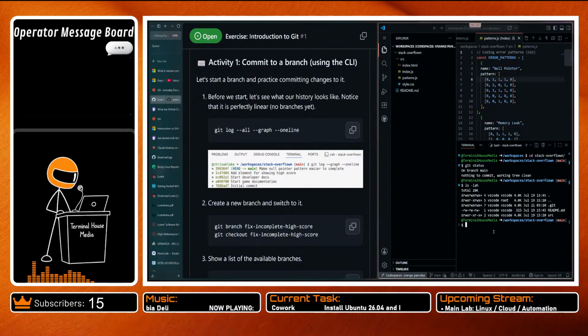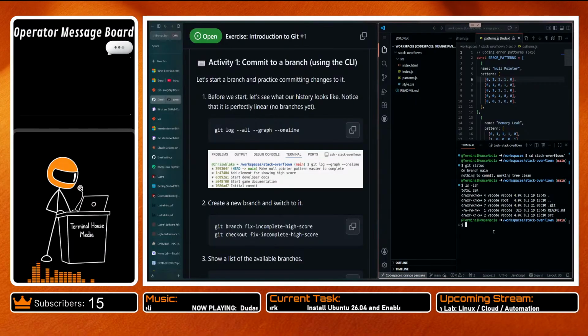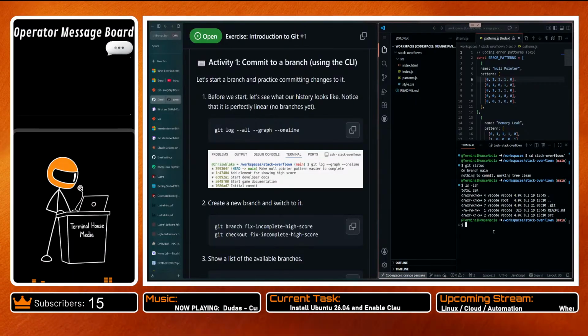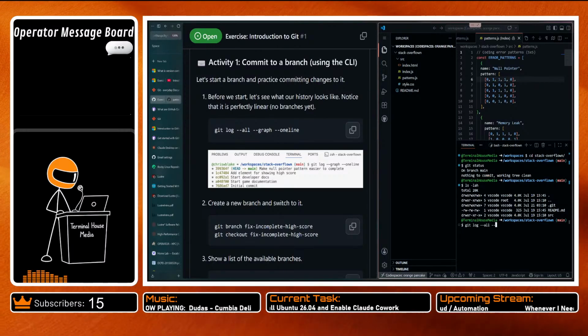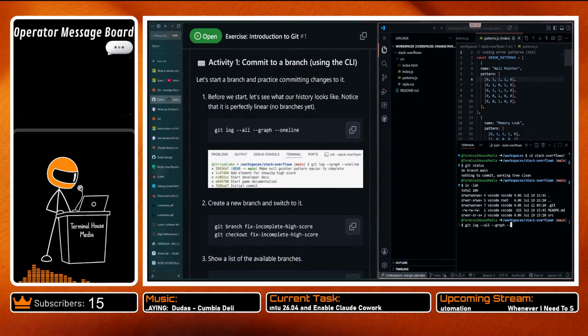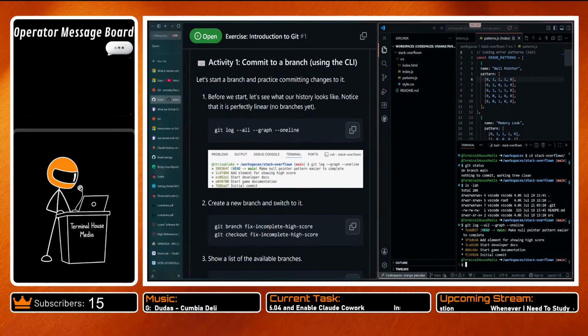All right, so now I can check the log. With that being said, I'll do git log hyphen hyphen all hyphen hyphen graph hyphen hyphen oneline. All right.